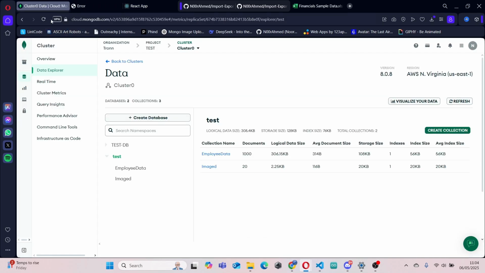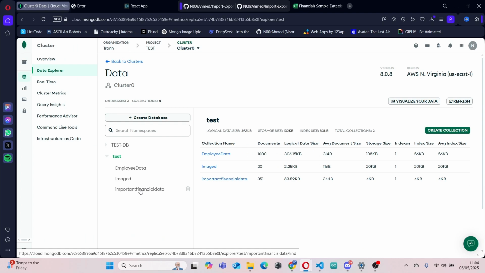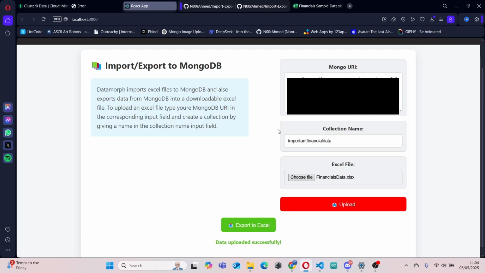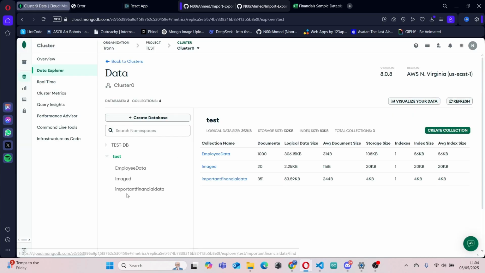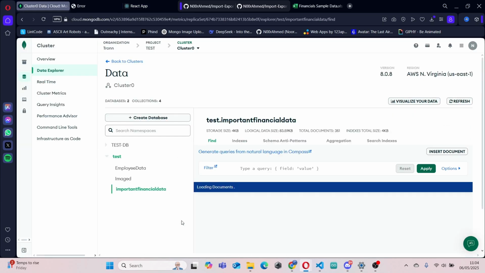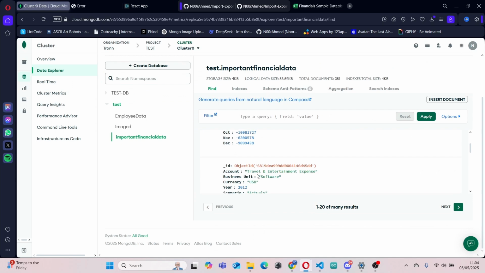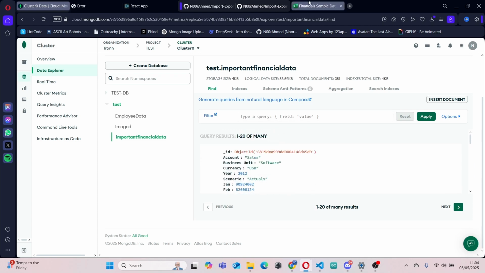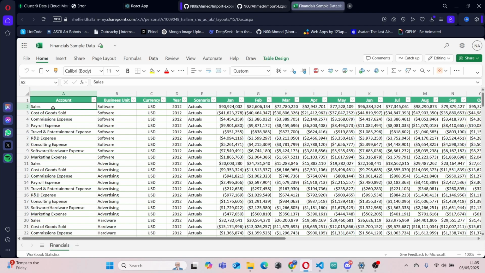Now we can go to our database, refresh, and as you can see we've got a collection name called important financial data, which is what we named it over here. Now if we go onto it, you'll see it has all of the data from our Excel file, but in our MongoDB collection now. And as you can see, we can check if it's correct by looking at the data over here.